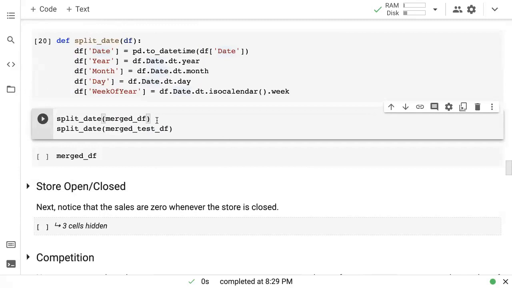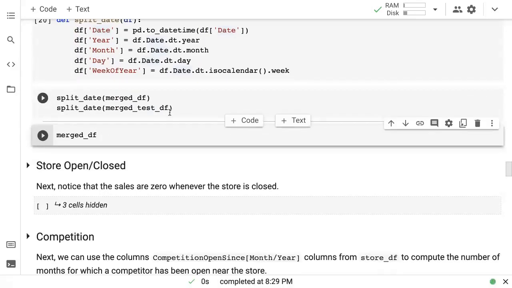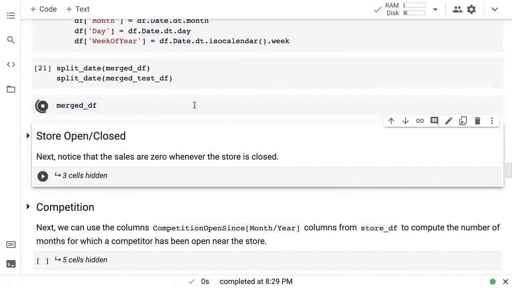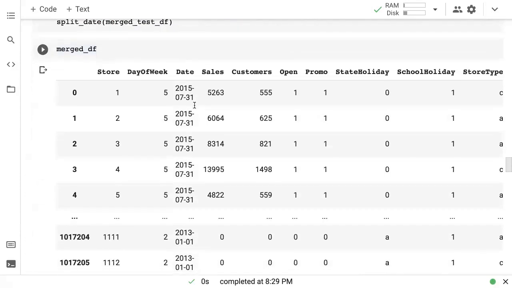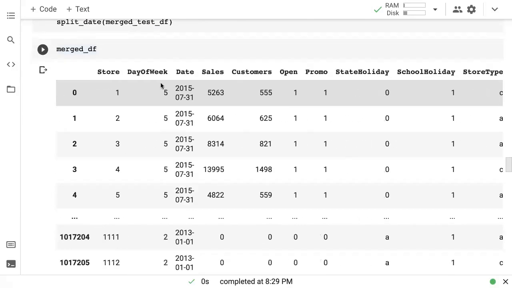And now we can call split date on merged_df and merged_test_df, both of these. So merged_df is simply the train.csv combined with the store.csv file, and merged_test_df is simply the test.csv combined with the store.csv file. And now we have a merged data frame, as you can verify here. In this merged data frame, you will now see these things: year, month, day, and week of year. Note that we already have day of week, so we don't need to extract that. So we already know whether it's a Monday, Tuesday, Wednesday, Thursday, Friday, Saturday or Sunday.